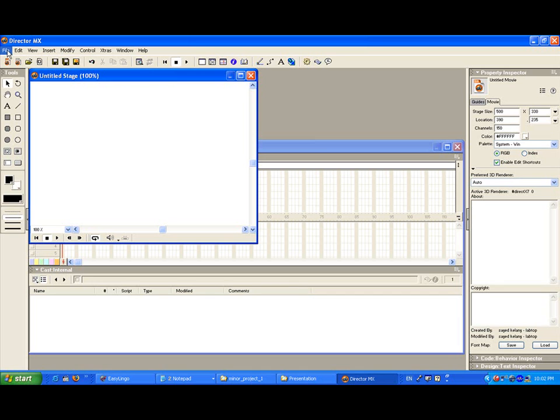then the menu bar, including the basic menus in Director: File, Edit, View, Insert, Modify, Control, Xtras, Window, and Help. After that we have this main toolbar for the basic button commands like creating a new Director movie and opening current movies, export or import, save and save as, play and stop, and so on.